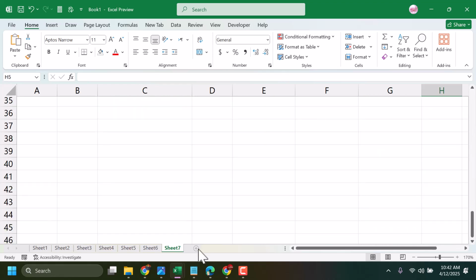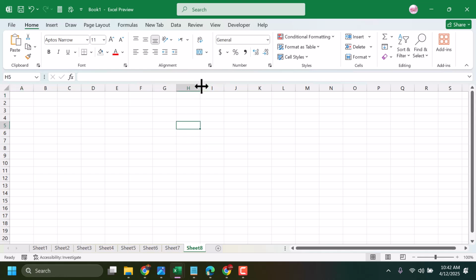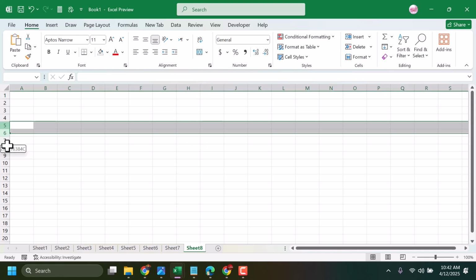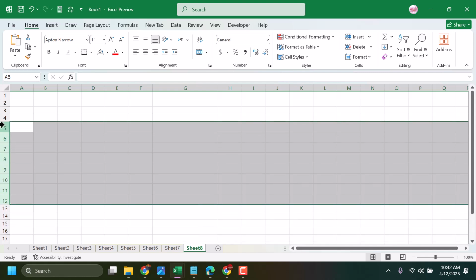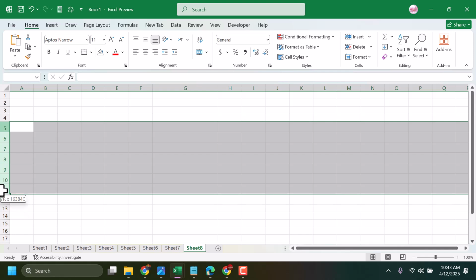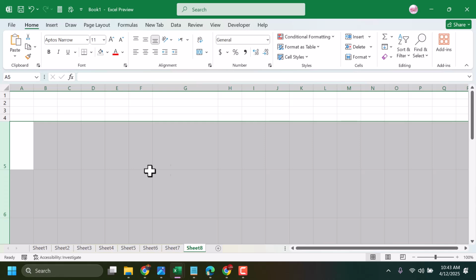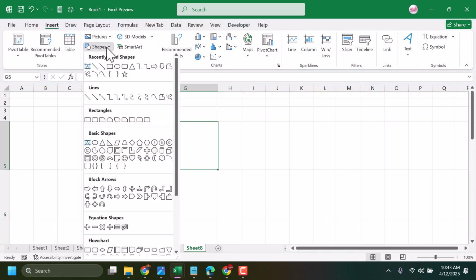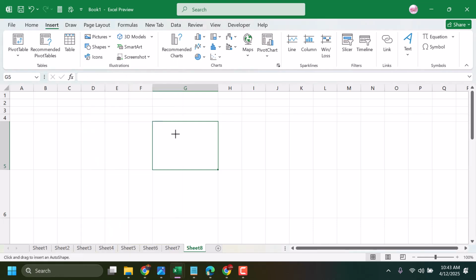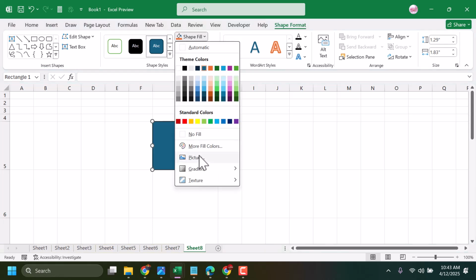So guys, firstly you need to change the height and size of the Excel cells like this. So select here where you need to insert the picture, like here. Now go to Insert and Shape. Select Rectangle, press and hold Alt, and draw the rectangle. In the Shape Fill field, select Picture.